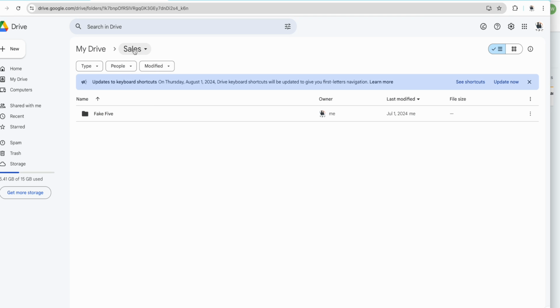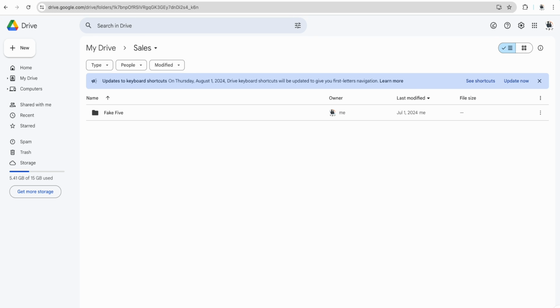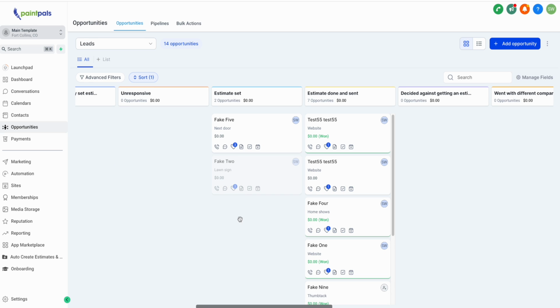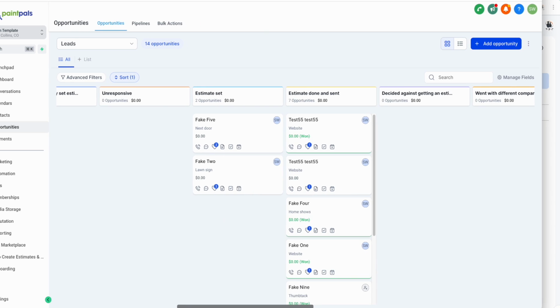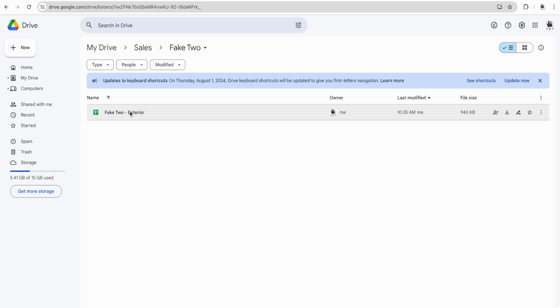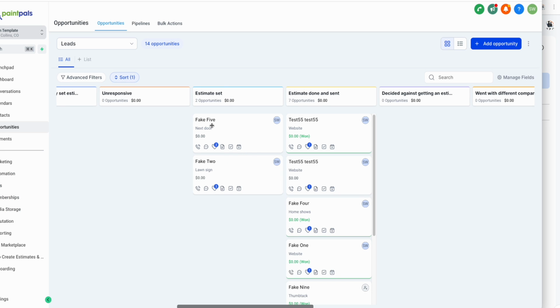You'll see in this sales folder I have in this drive, there's just that one folder in there. I'm going to go to the CRM. I'm just going to move this fake 2 over to estimate set. And now I'm going to go back to that drive. And now you can see this fake 2 folder is created there. And if we open it up, it also made a copy of my exterior estimate sheet. And that's because this fake 2 is labeled as an exterior.